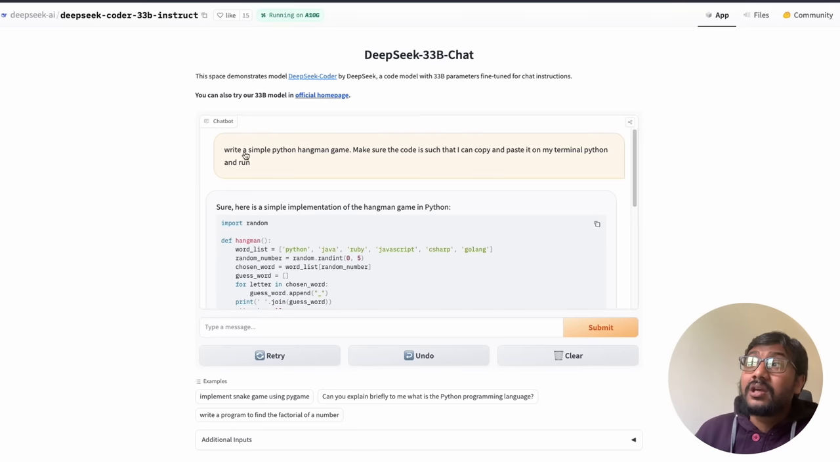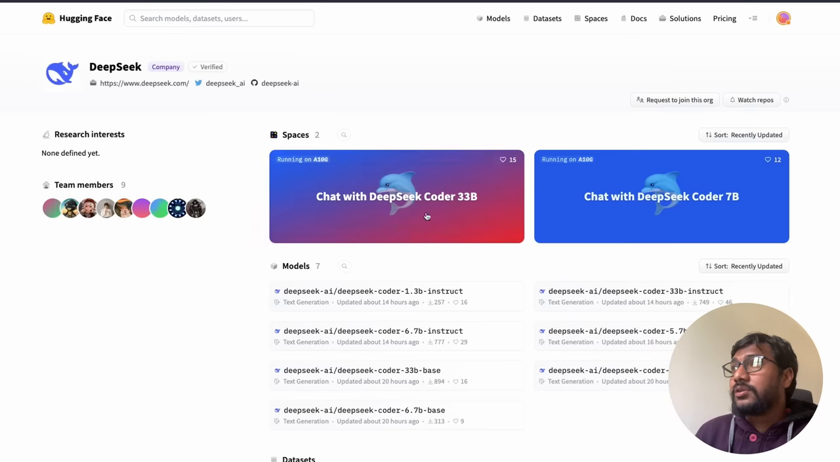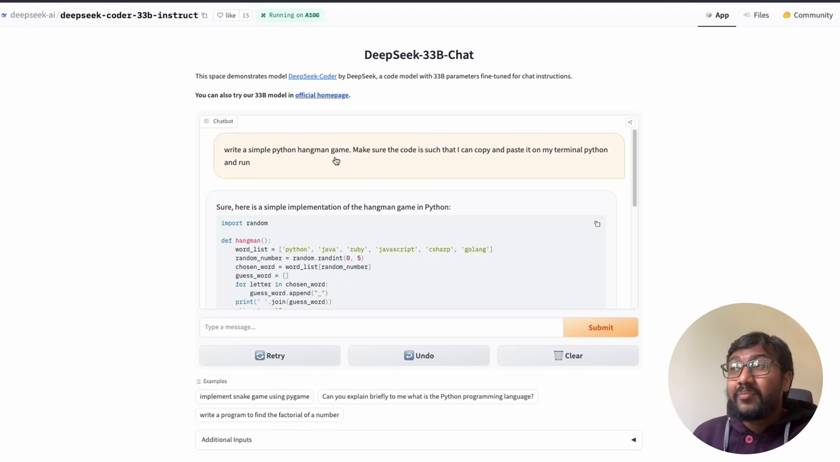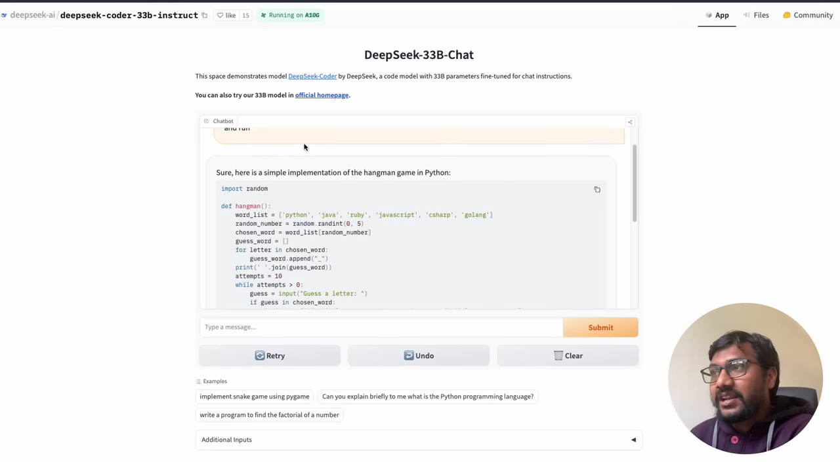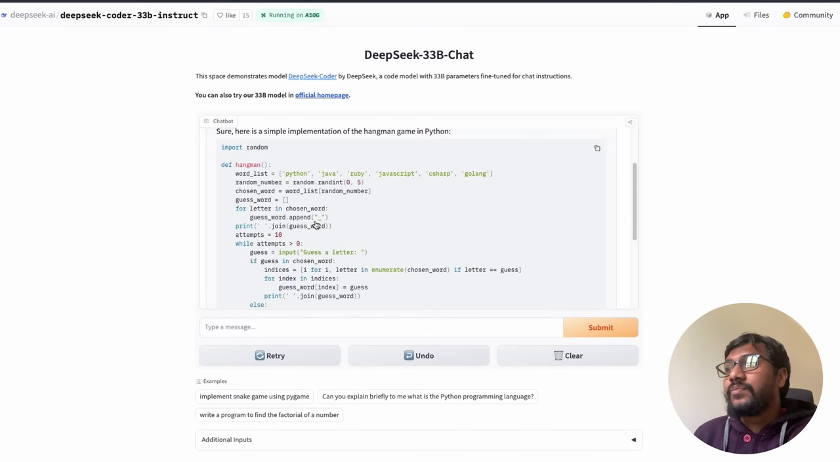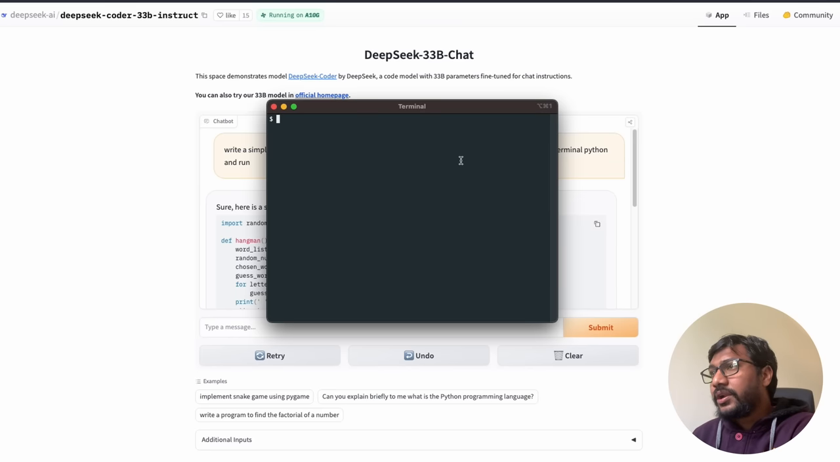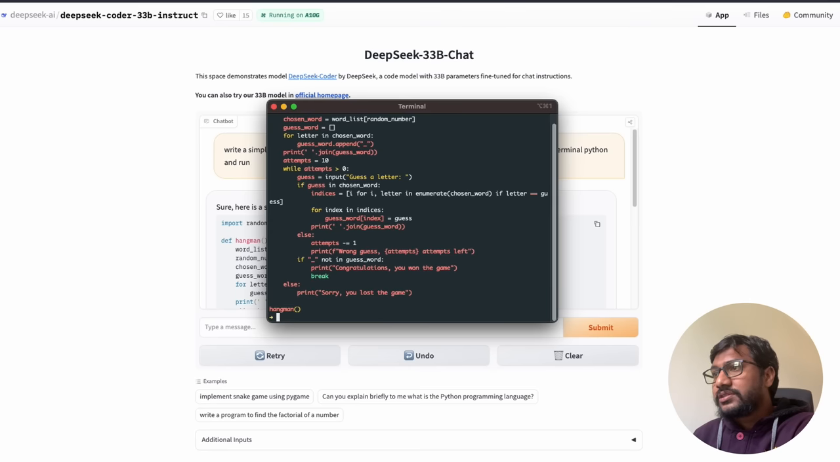So I went ahead and asked, write a simple Python hangman game. And you already saw this in the other demo, the Gradio demo. Make sure the code is such that I can copy and paste it on my terminal Python and run it. It's a terrible prompt, but it has created code. The code looks fine at first glance, but I wanted to copy this. I wanted to open my terminal. And once my terminal is open, I'm going to paste this and run this.